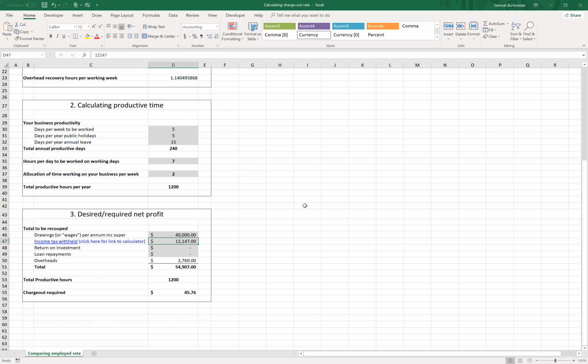Then you can enter in your income tax. So let's put that a lot lower. Let's say, we'll just chuck something in here for the example. Obviously, you can use the income tax calculator. Then any loan repayments or return on investment that need to be considered here. And your overheads are automatically inputted from this section here. So once that's done, you can see the total that needs to be earned times by the total amount of productive hours. You're going to need quite a high charge out rate.